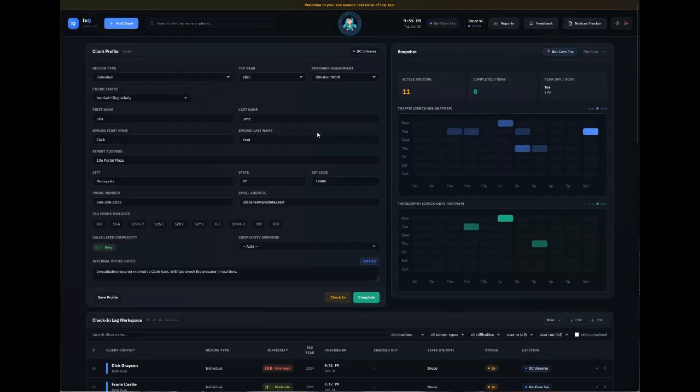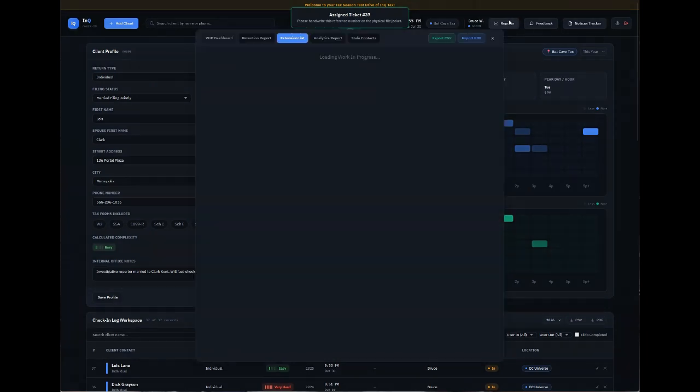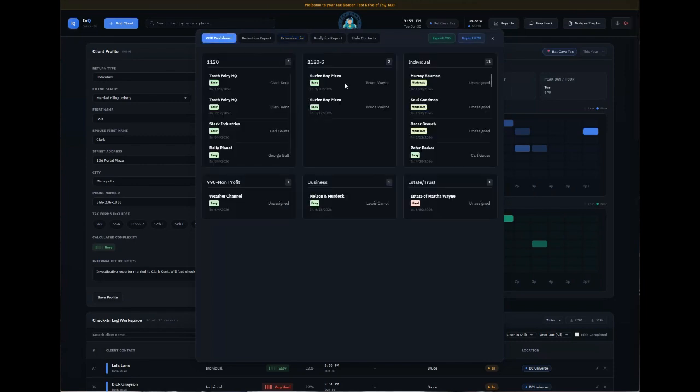Then Lois Lane decides, okay, I'm coming in, so she checks in. Now that we've heard from her, we go to our report and our extension list, and it is gone. Since she is checked in, she's no longer on the extension list because she's on the checked in list. She's now on the WIP dashboard. Right there.